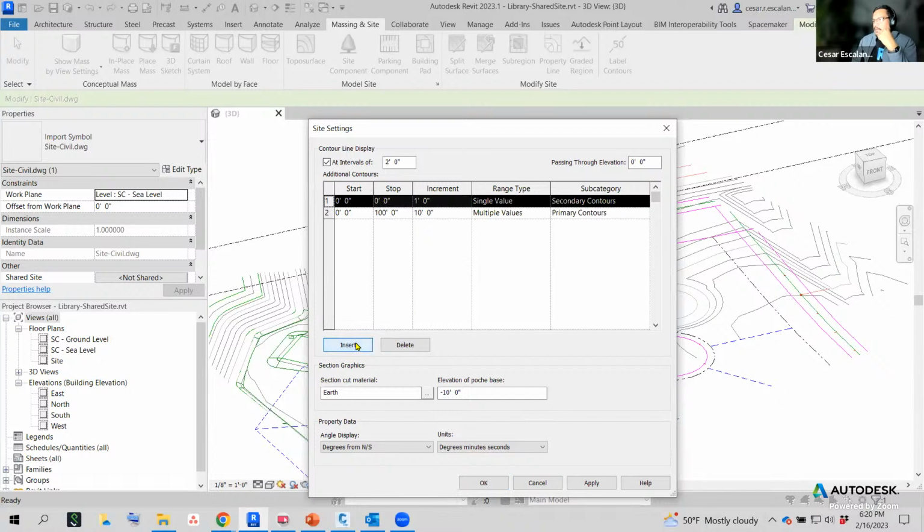I'm going to insert another one, and these are the secondary ones. So the range type, again, is multiple values. And the thing to be careful about here is that you want to start with the range column first to have access to the start and stop. So if it was me, these values should go first so that you're sure that the multiple values will enable the start and the stop cell.